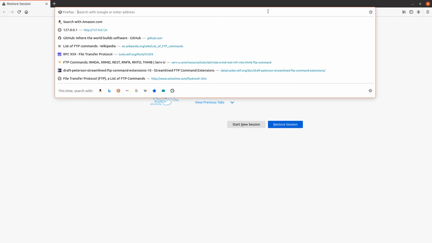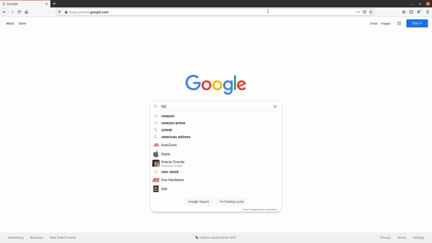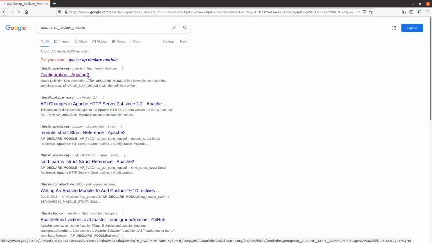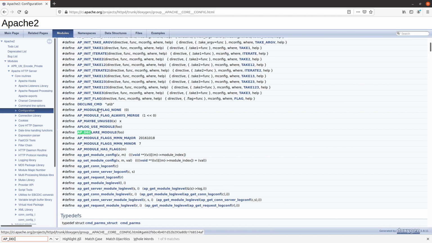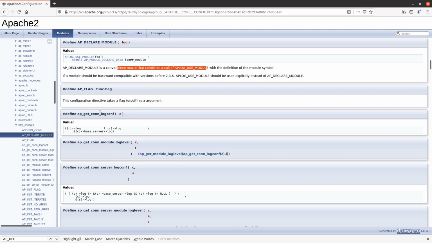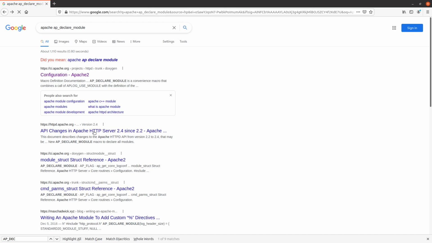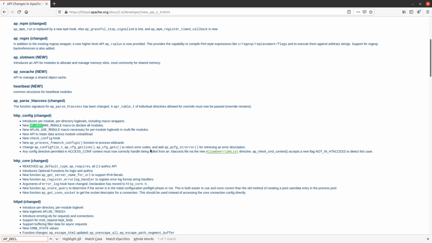Google. What am I looking up? Apache AP declare module. AP declare module. Cool. It's a convenience macro that combines a call of AP's module with the definition of the module symbol. Okay, it doesn't tell me a lot other than it makes the module. AP declare.